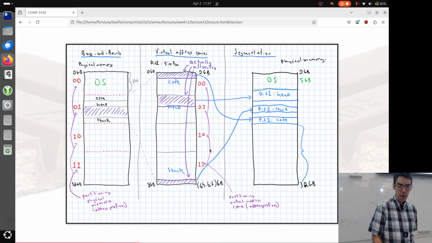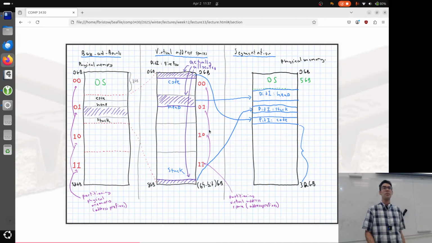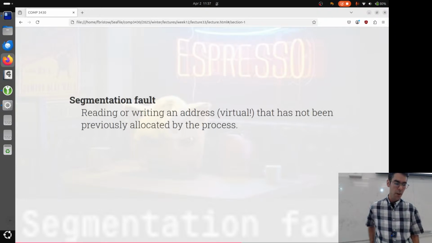So when my hardware tries to translate this virtual address that's out here in the middle of nowhere to something in the allocated region for my stack, it's going to very quickly figure out that it isn't part of the stack segment currently allocated by the operating system, and so it should raise an exception. So our segmentation fault here is that I'm trying to read or write a virtual address that has not been allocated by this process yet.